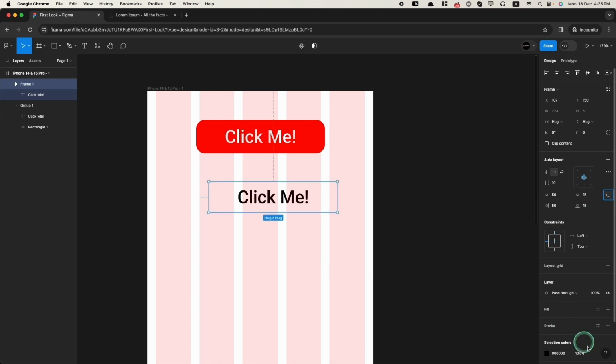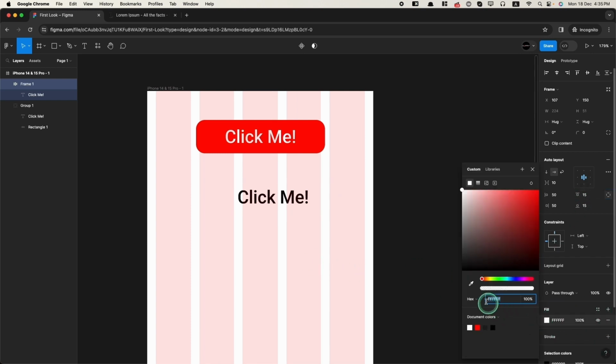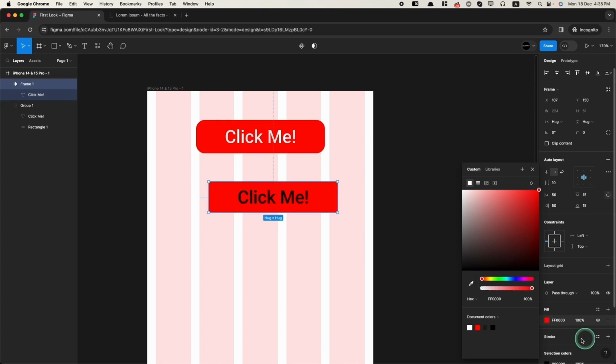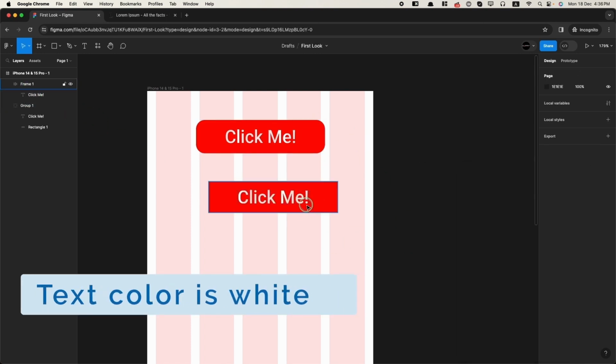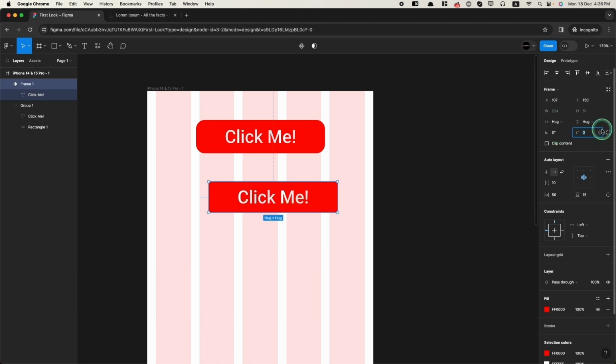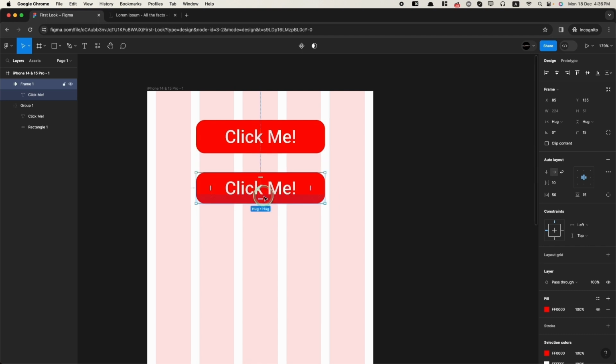Okay, now let's add the fill color. The fill color will be red and the text color will be black. Okay, now add corners. So the corners will be 15. Here are the two buttons.